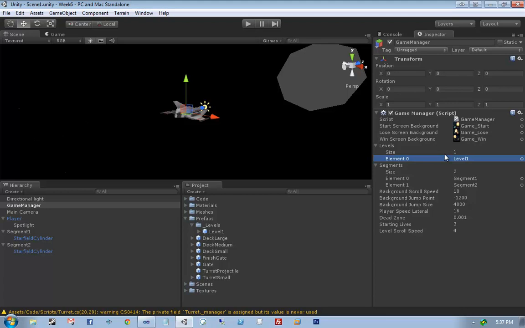Well, we don't have to instantiate them separately because we're going to be instantiating them in code. We're not going to be instantiating them manually.